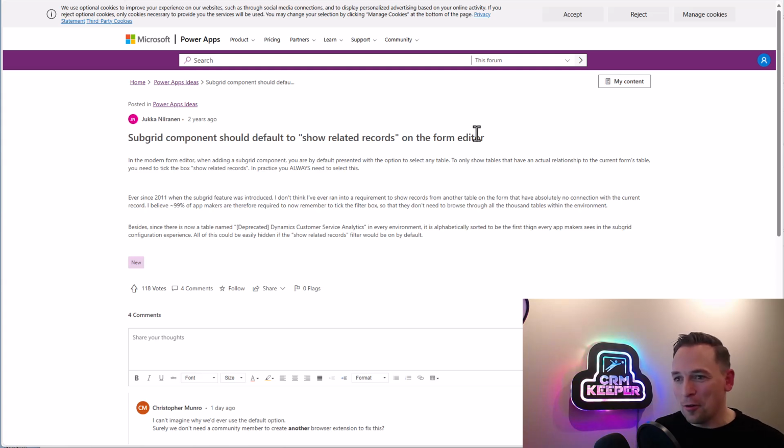All right, so let's just show first what it is. It says here, the subgrid component should default to show related records on the form editor. I was thinking, okay, what does this really mean? Well, let me just show you how ridiculous this might be.